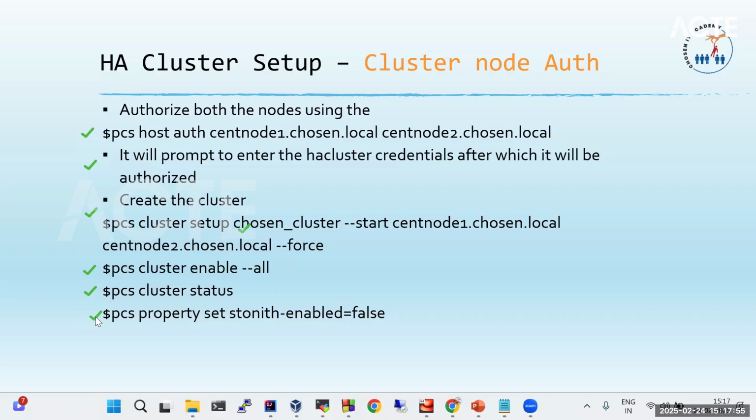So now in this slide, we have authenticated two nodes, and we have created a cluster with these two nodes and given it a name. We have brought both of these nodes up, and then we should be able to see both of these nodes coming up successfully.